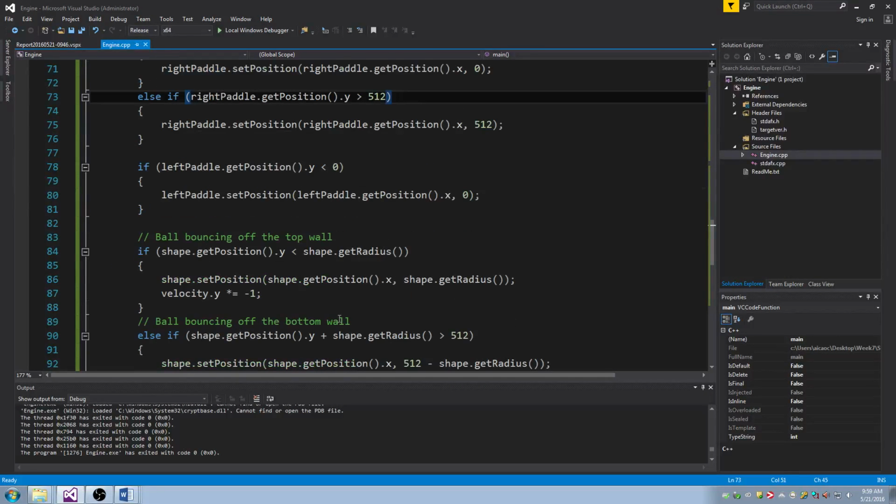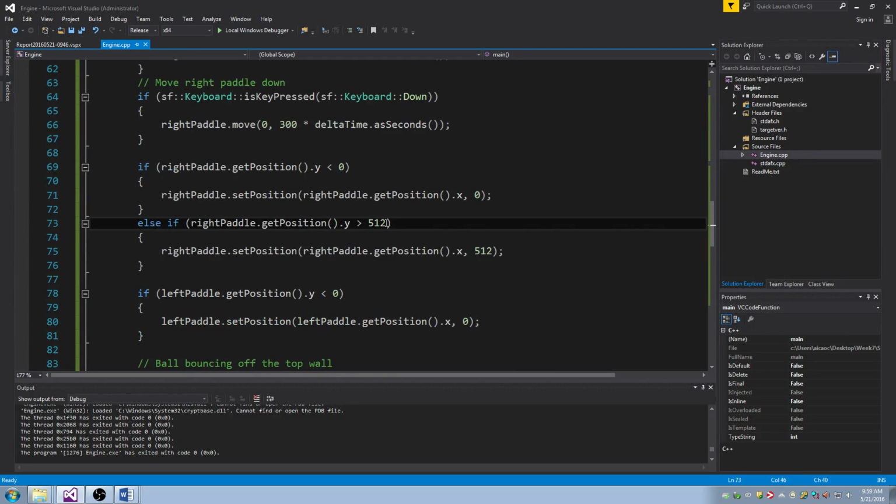So just like how the ball down here accounted for the radius, the paddle here, I can account for the size, too. So right paddle has a function called getSize. And getSize has two parts, a width and a height, which are x and y, respectively. So you can call getSize.y here. And in here, we're going to do the same exact logic. We're going to subtract that from 512.